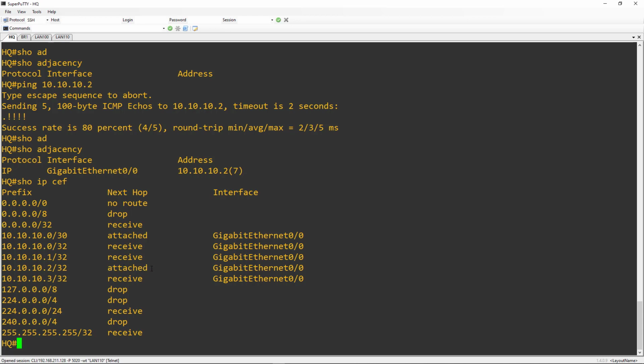And notice it says that that network or that IP address is attached to gig 0/0, indicating that we learned that through a discovery process. All right, so the adjacency table has changed. We learned about the new end host through the ARP process, and so the entry is created in the FIB table.